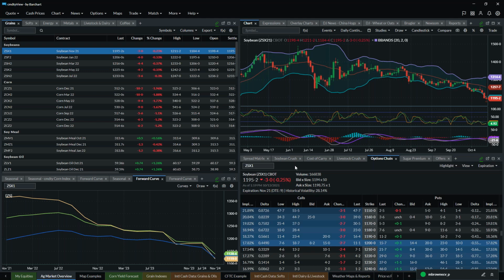And then options. And options I want to spend a little extra time on because I think it's a really powerful, really easy to use options module. Again, it can be linked to the quote board. So in this case, we're on November beans in the options. So real easy. You don't have to know any option symbology. You don't have to enter an underlying. Just click on your quote board and it will update.